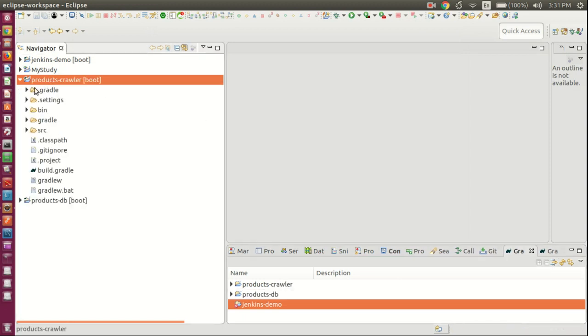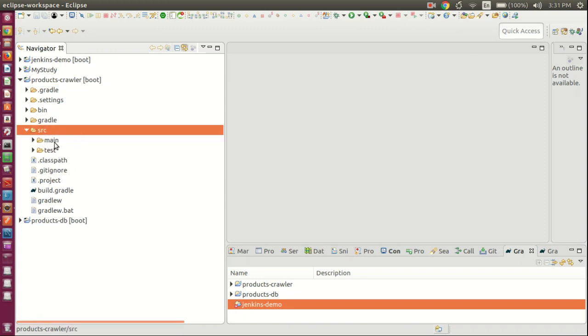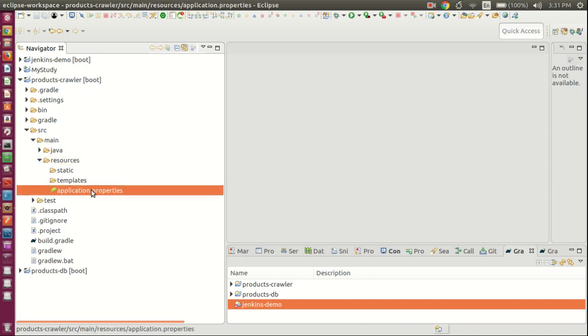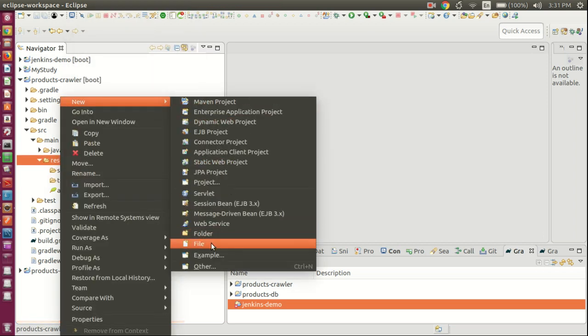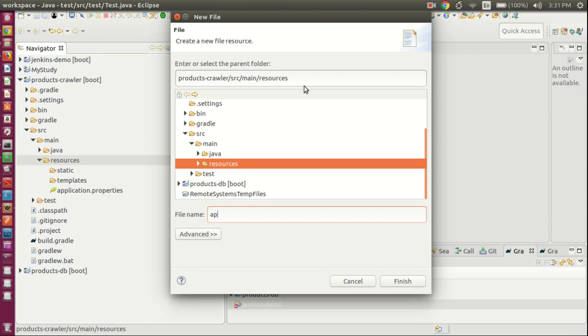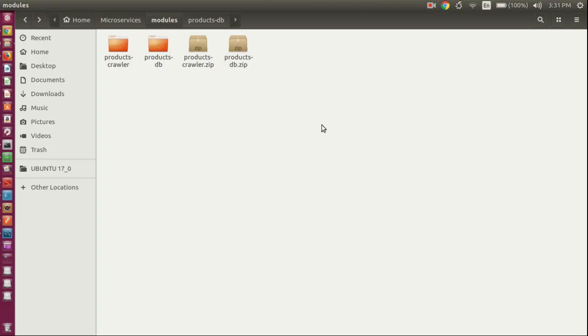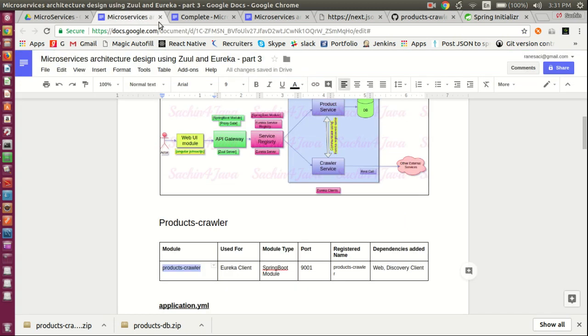So similarly, we will have some application.properties here. Go to source, main, resources. In the application.properties, no need to add. We will create the YML file. Application.yml file. Okay, let's copy the contents of the YML.